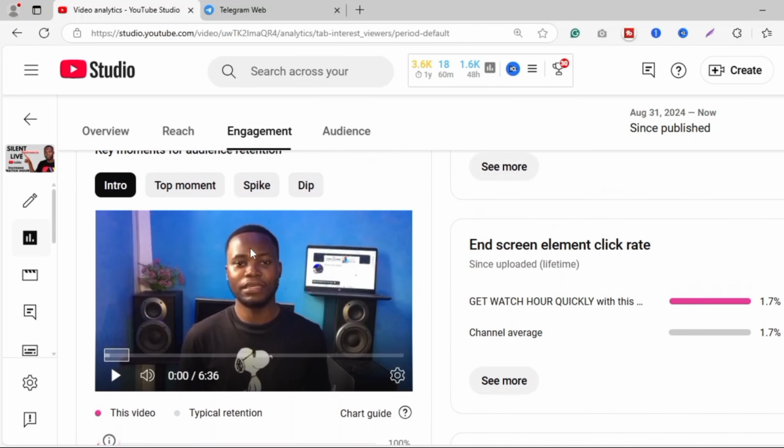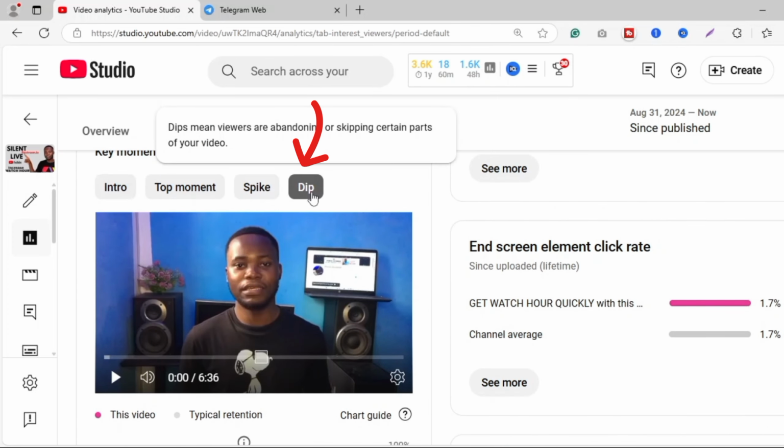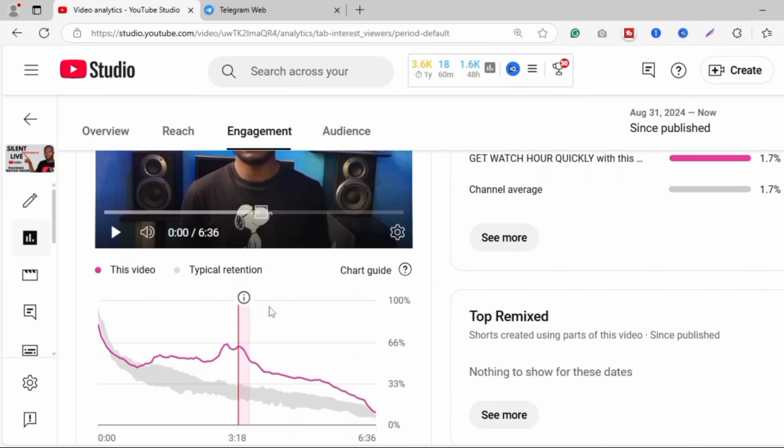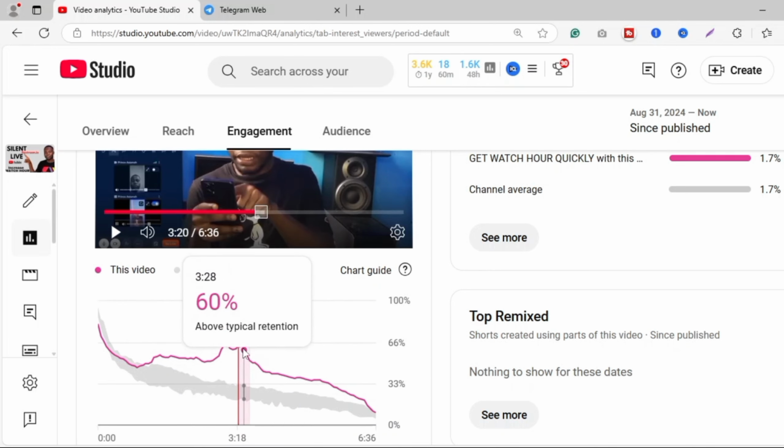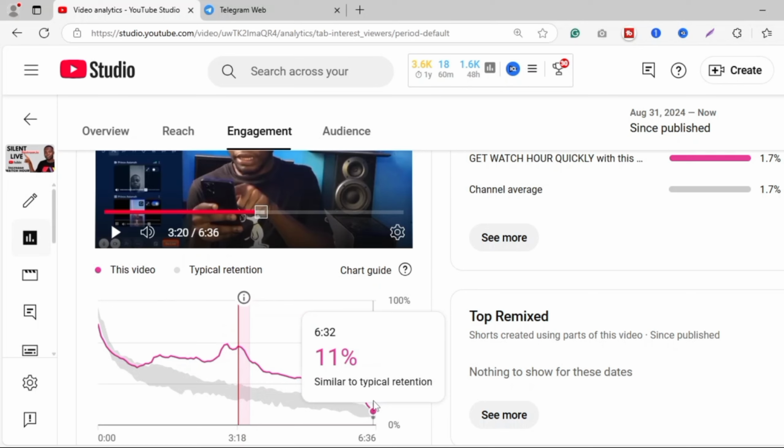Yes. So this is what you're going to do. You come to depth. Now, depth means that viewers are abandoning a certain section of your video, or they are skipping this particular section of the video, which means that it is no good. And once they abandon the video, it means that they are not going to continue to watch the rest of the video. So you are losing watch hours.